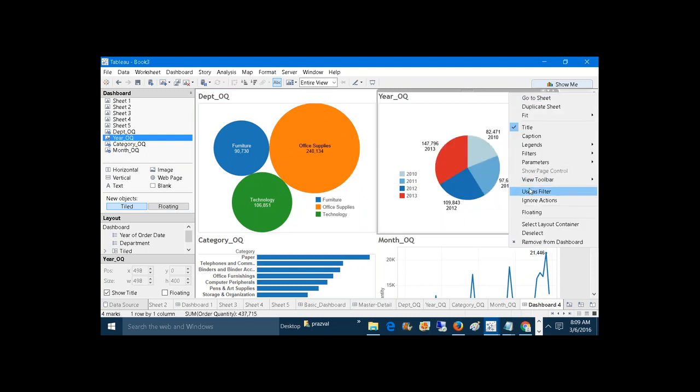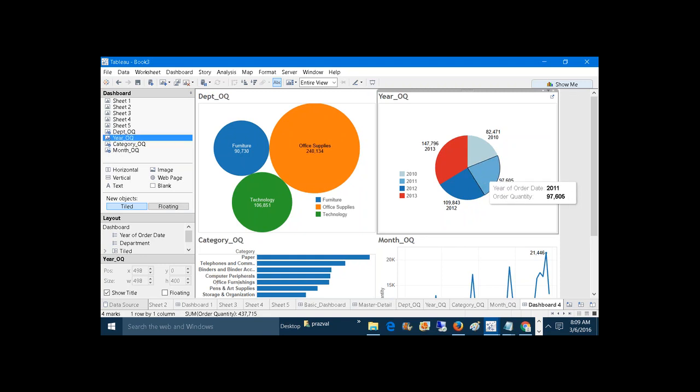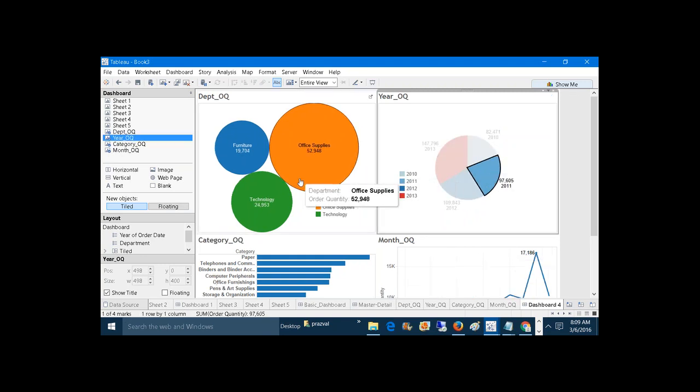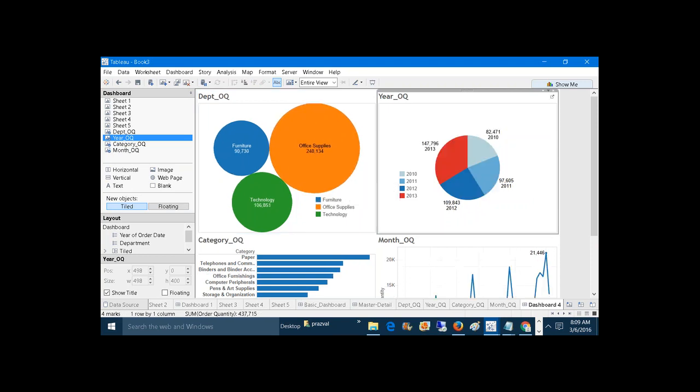Let me define the users filter. Let me click on any year. So click on any years here. On the department also, the values are changing. Why is it changing? Because if we take any filter action or use as filter on one sheet, Tableau is going to take all the remaining sheets as the target.